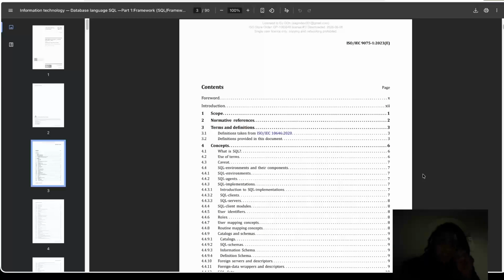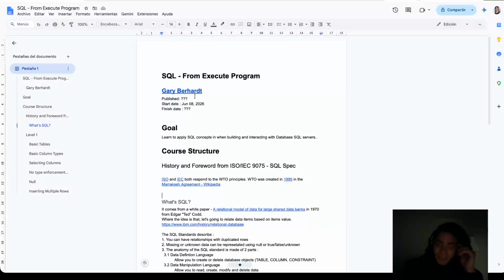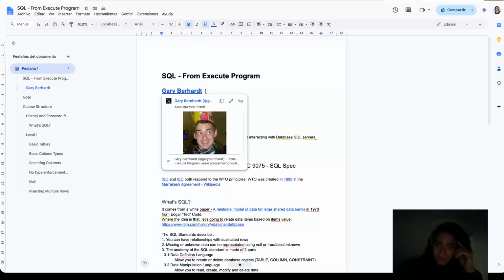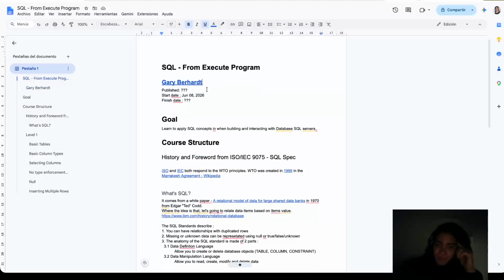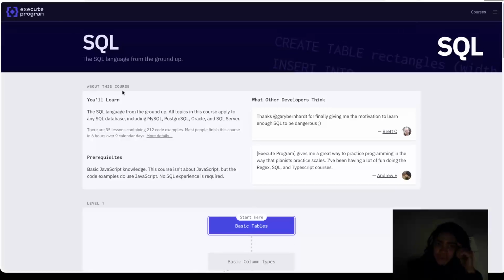So yeah, but in the meantime, in this half an hour, I just want us to look at the SQL, which is part of the course from a software developer that has a lot of experience in the field, Gary Bernhardt. We will not only look at the content that he hosts here as part of his course in terms of SQL, but all the topics in this course apply to any SQL database.